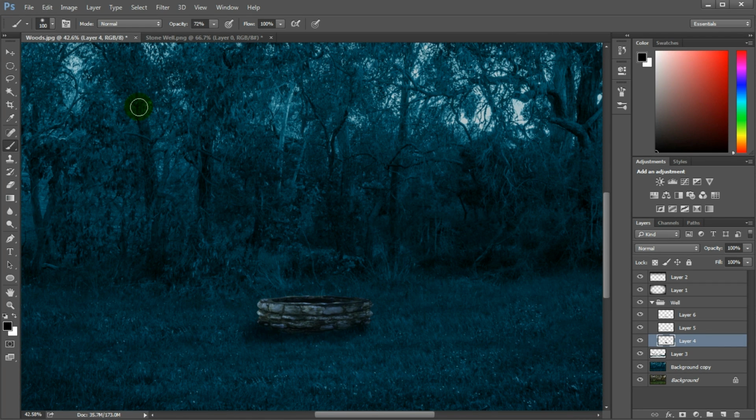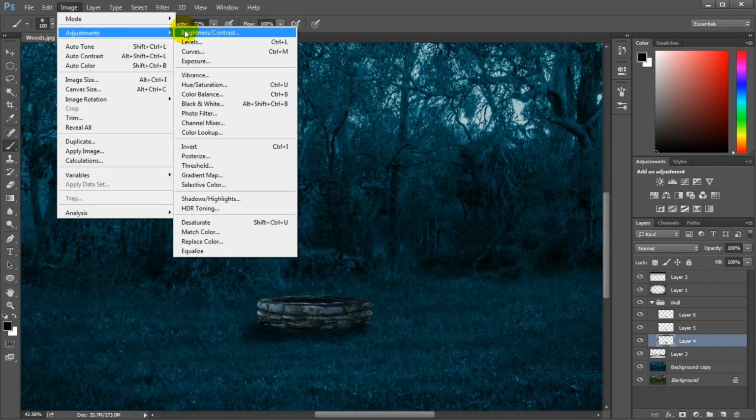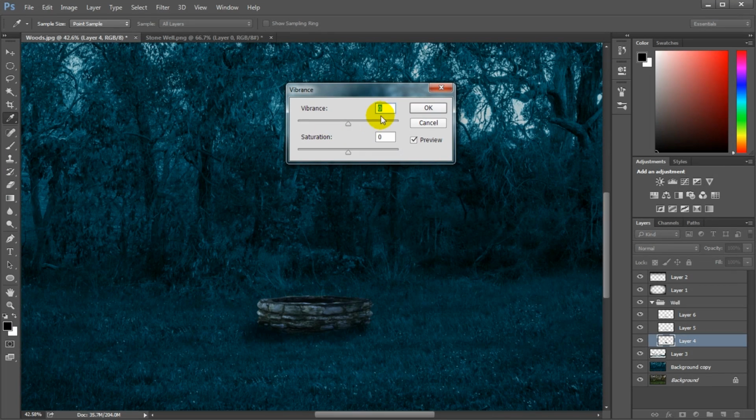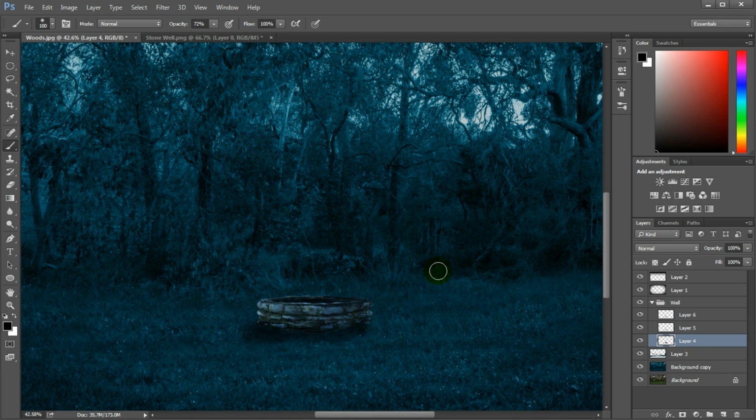Open up the vibrance settings by going to Image, Adjustments, Vibrance. Let's increase the vibrance as well as the saturation considerably to strengthen the color tint on the well. There! I think that looks a lot better.